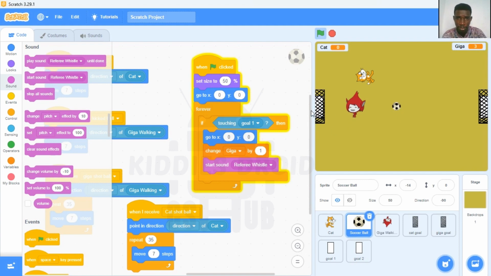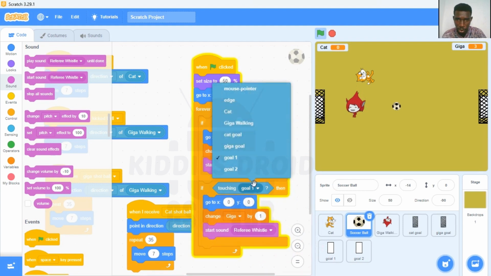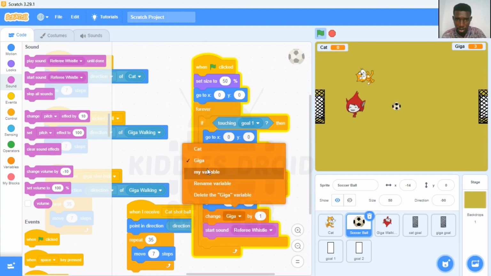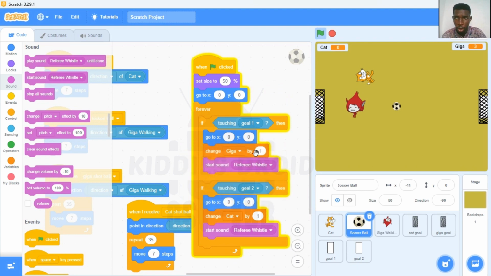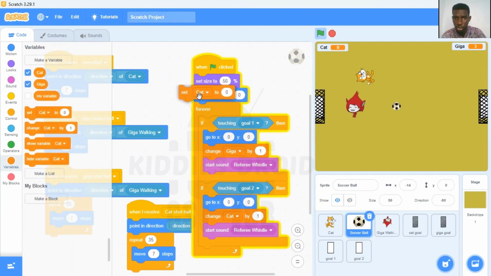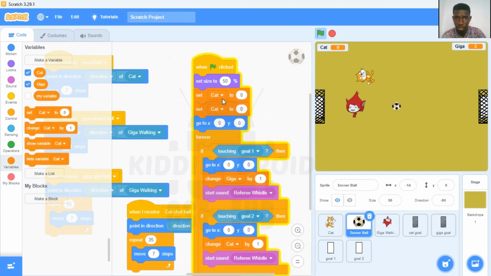But first, what we've done for Giga right now, let's duplicate that for the cat, and this is going to be goal 2 for the other posts, and Giga is going to be cat score. Also, we want our scores to return to 0 almost immediately. Yes, immediately. In fact, okay, this is Giga. Okay, now so both of them return to their respective positions.